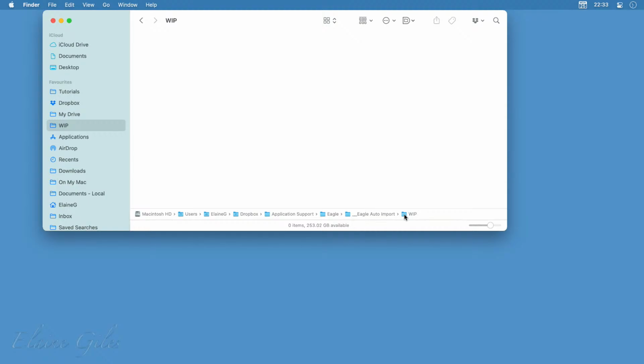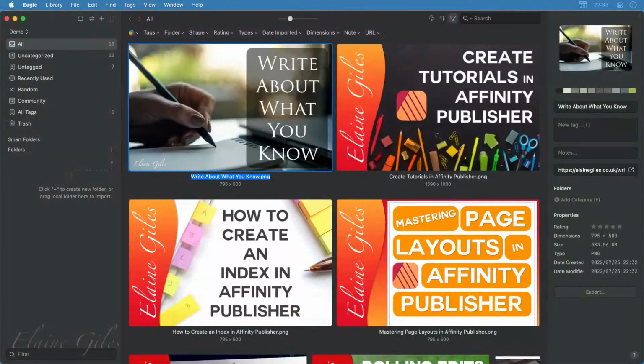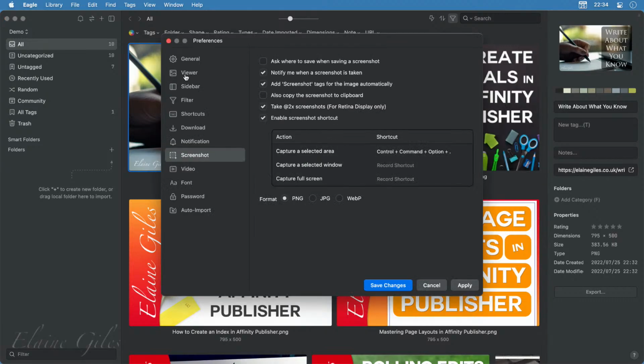And the only one I auto import into is the WIP one, the work in progress one. So I create that folder and any item that goes in that folder will get added to the database that's the work in progress thing. So if we look at that here in the preferences, this is where you set that up.